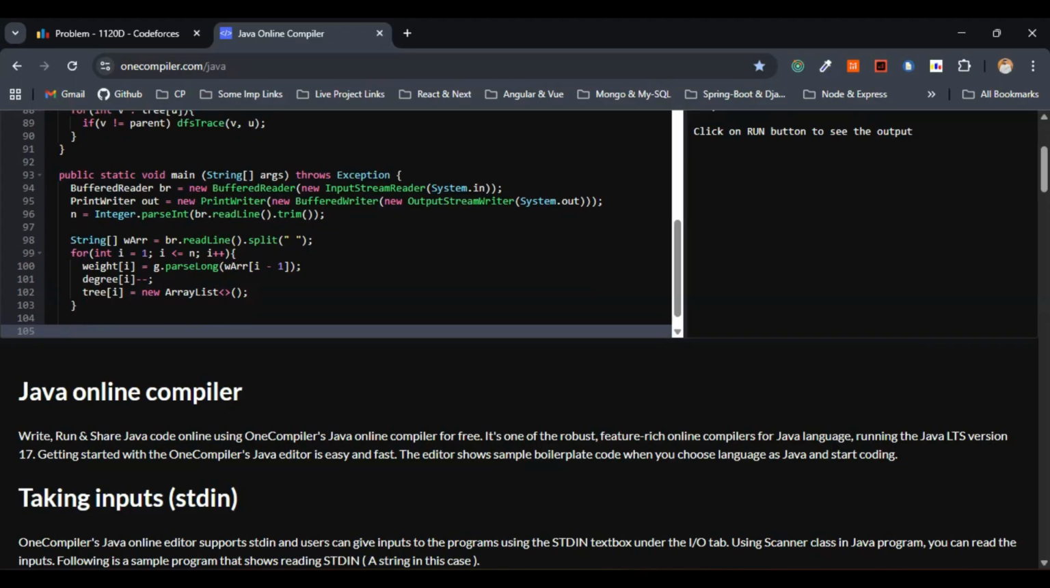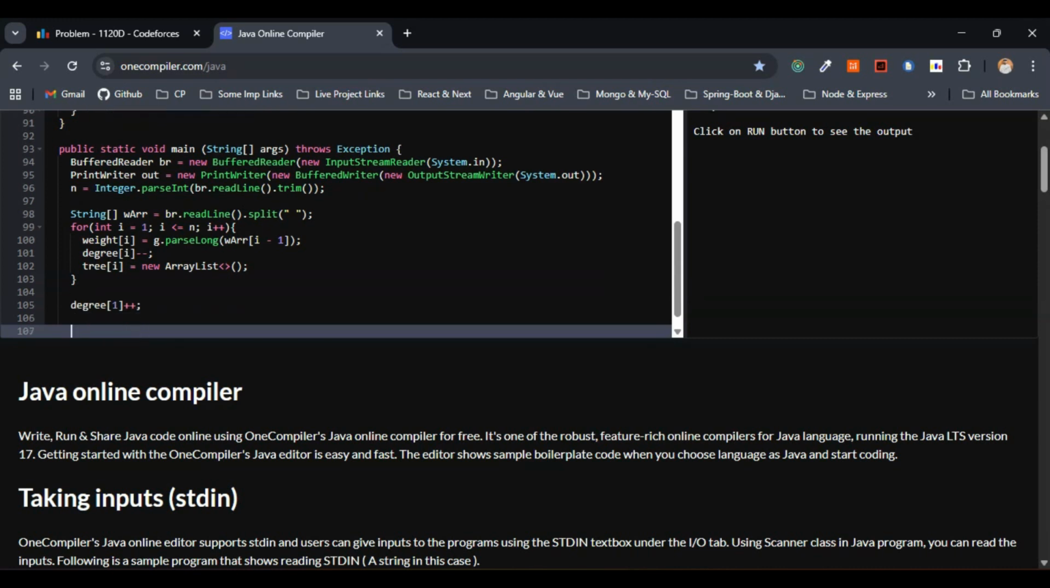Now we have to adjust the root. The root isn't considered a leaf by the trick. So I'll go with degree of the root, which is 1, and we have to increment this time. So we have successfully adjusted the root. The root isn't considered a leaf by the trick, whatever the trick that we are doing.